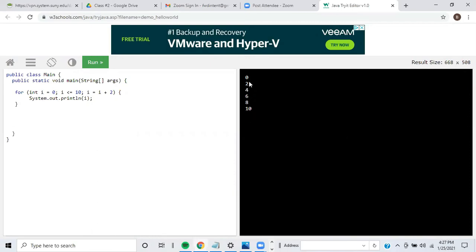Now, say I didn't want to print out the value 0 in this case. I want the even numbers from 2 to 10. To do that, when I'm declaring the variable i and giving it a value, instead of giving it a value of 0, I give it a value of 2. All right, and I'll run this. And it should be 2, 4, 6, 8, 10. And that's what it is.